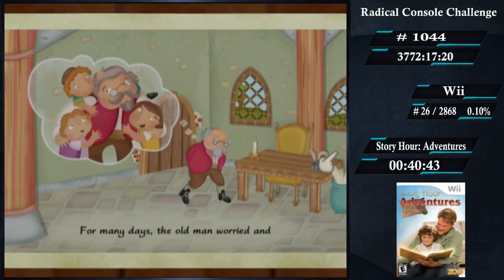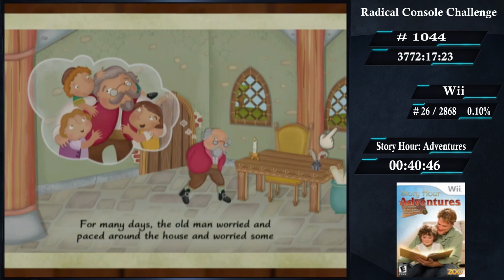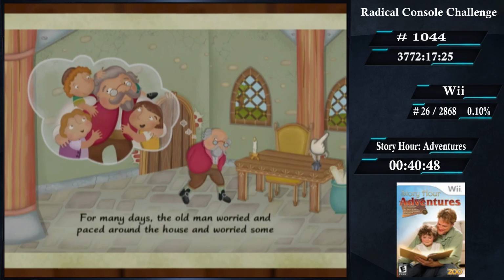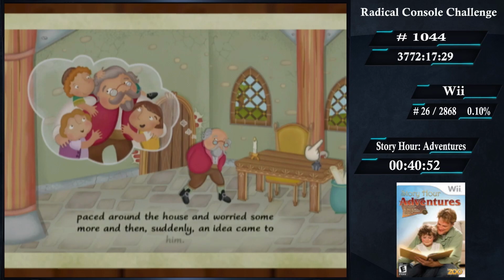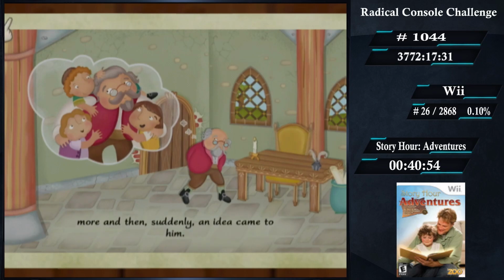For many days the old man worried, and paced around the house, and worried some more. And then suddenly an idea came to him.